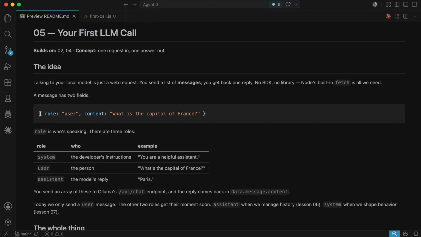Now, what do we actually send to the LLM? The message should be in this format, where you define a role and then the content, which is the actual message. And the role can be one of three types: system, user, or assistant. System is the developer instruction. For example, it can be "you are a helpful assistant," or it could be something which defines a persona for the LLM, for example a financial analyst, a consultant, or a lawyer.